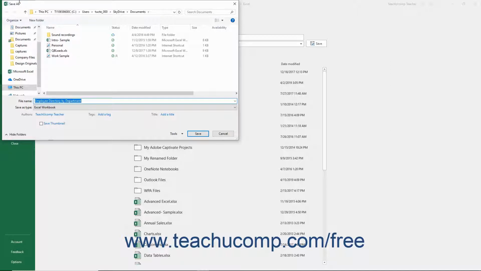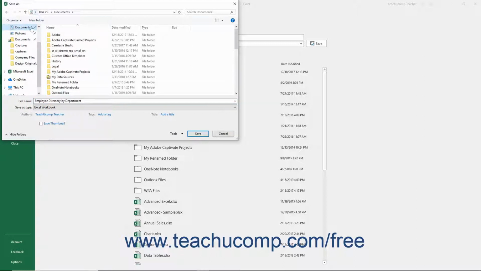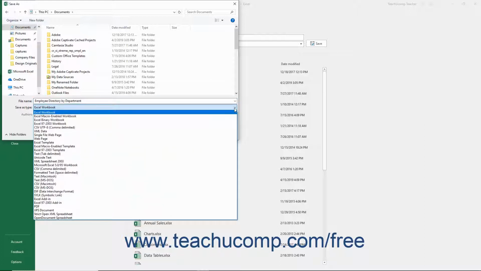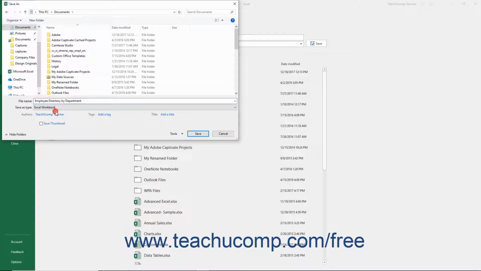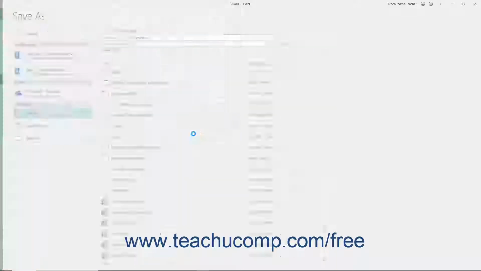In this dialog box, select the folder into which to save the file by using the folder navigation options at either the top or left side of the dialog box. Then enter a file name into the File Name field. If needed, then use the Save As Type drop-down to select the file type to save. Then click the Save button within the Save As dialog box to finish saving the file.